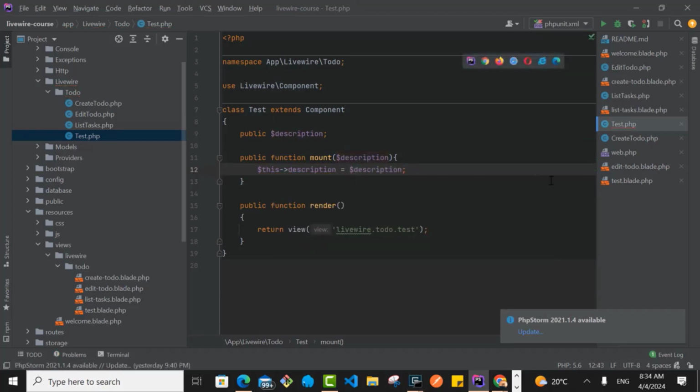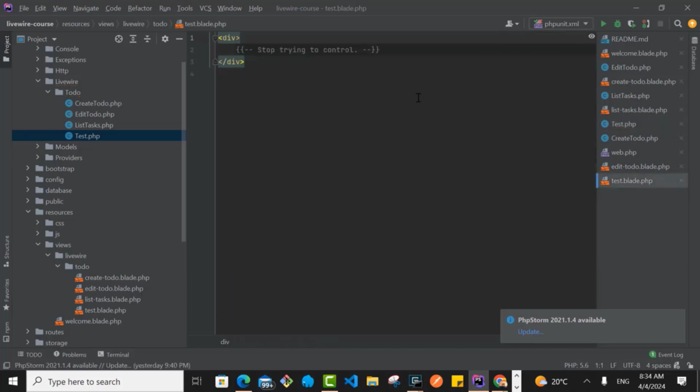All right, and now we can comfortably use the description inside our test guy here. So here I can just have, let us say, a paragraph for now, and just echo the description there, for example. All right. So what I've done here is very simple, very basic.